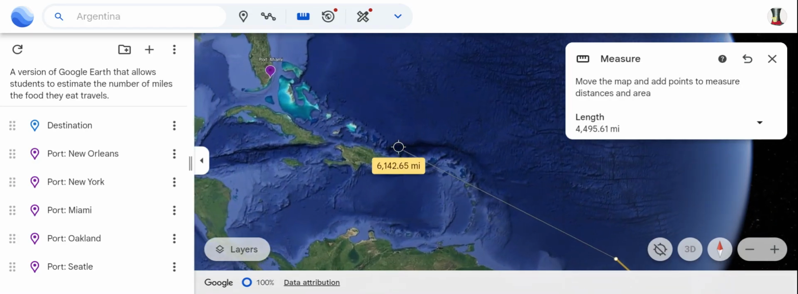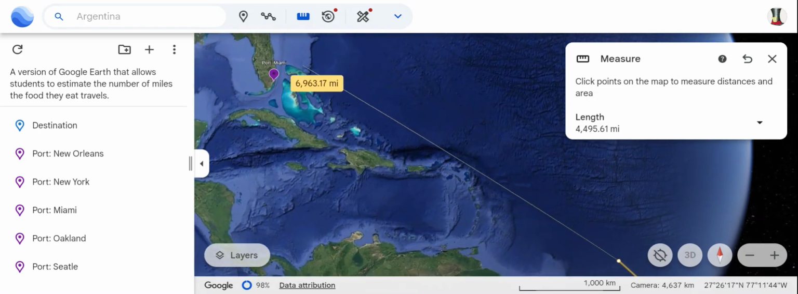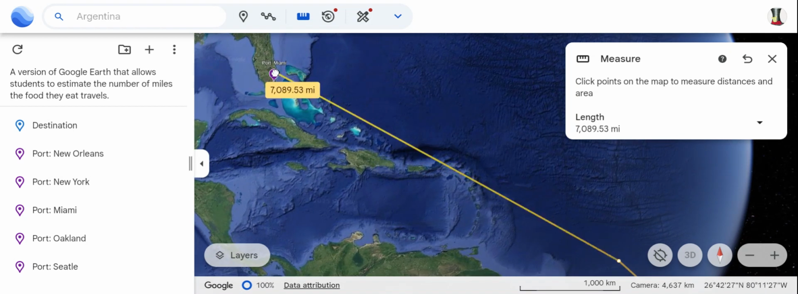Now, there are a couple very large ports in the United States. Miami, in this case, is one of them. At this point, I can record this information on my data table. The other ports are New Orleans, New York, Miami, Oakland, and Seattle.